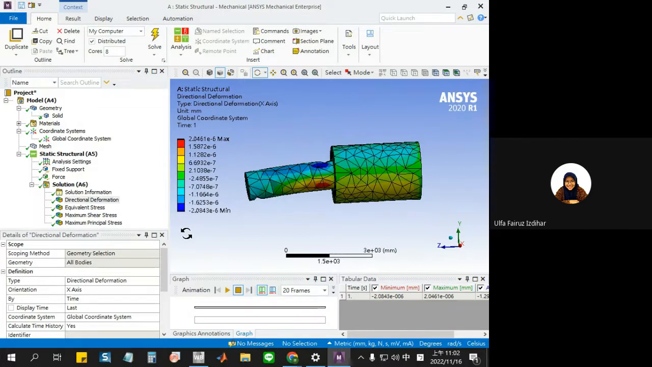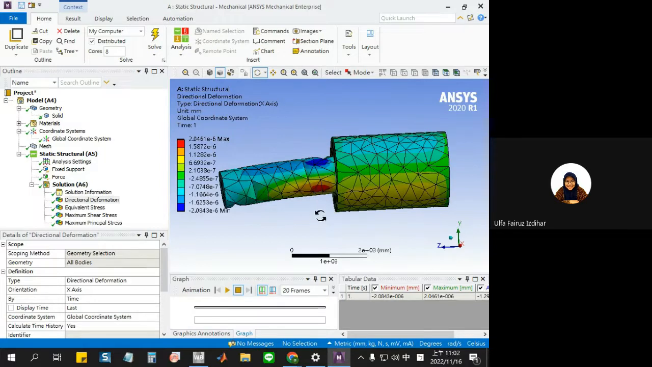Right. And what is the minimum? The minimum is -2. So -2 nanometer. And it's right here. And the largest one is right here, close to the edge. But is it correct? Maybe not. So Ellen, let's try to make our mesh smaller.